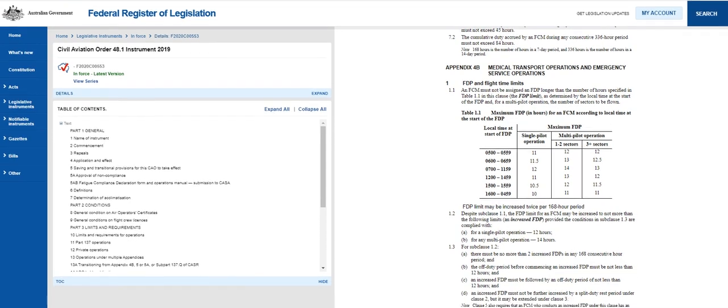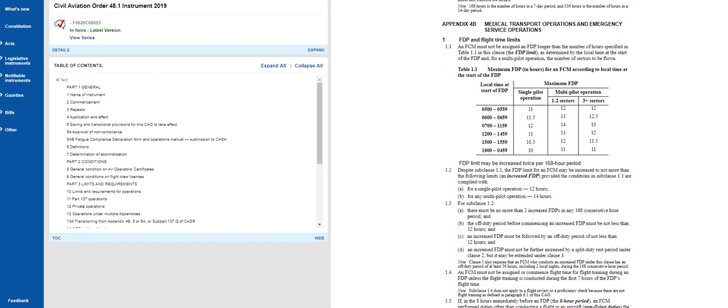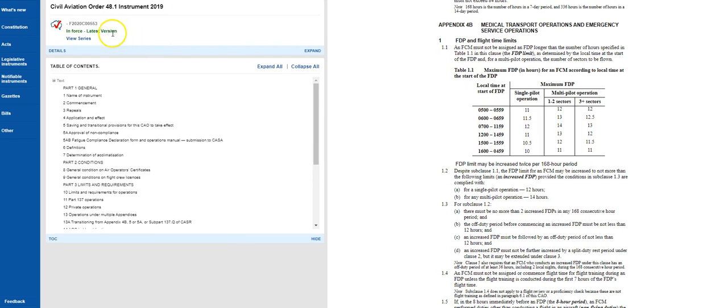There's the URL there. And just make sure you're using the current version there, right? So it's CAO 48.1, Instrument 2019. If that turns red, it means there's a new one out, and you would click View Series, and then you'd look in the series for the one that doesn't have an expiry date, which is generally always at the top. Here's your table of contents.